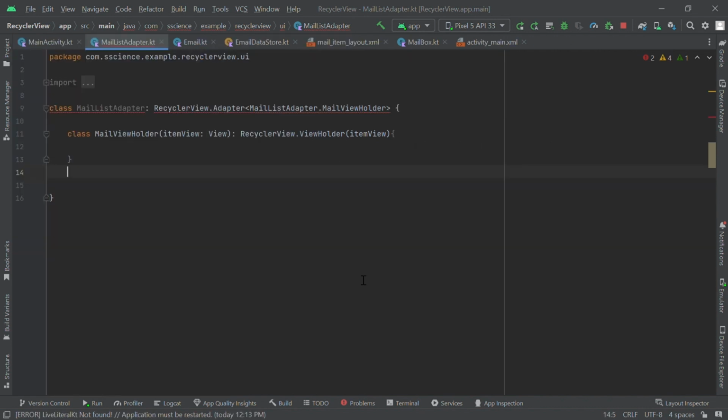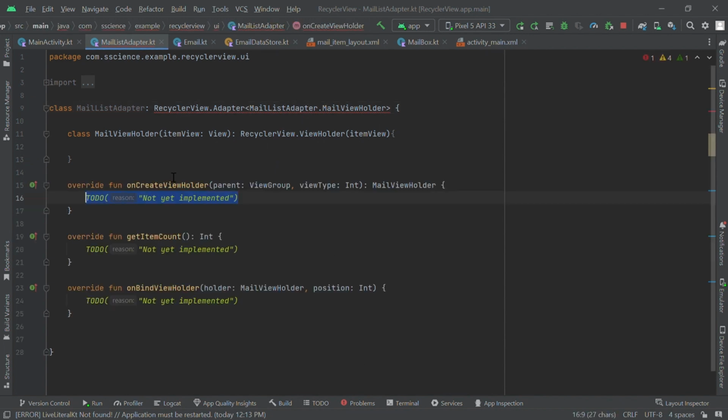Alright, right now I'm going to implement some very crucial methods for the RecyclerView adapter. I'm going to hit Ctrl+O to implement these members. For Windows users, please hit Ctrl+O. I'm going to override onCreateViewHolder, getItemCount, and onBindViewHolder. These methods are very crucial.